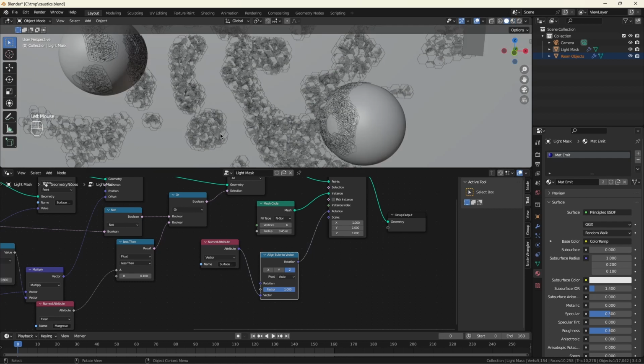Yeah, that's exactly what we want. There are some good explanations for Align Euler on YouTube videos, but very briefly, all of these mesh circles were created on the XY plane with the Z pointed upwards. What we're asking Align Euler to tell us is what it will take to get that Z value to align to the surface normal and give us that rotation. Then we plug that rotation into our Instance on Points, and suddenly all of our little flat emitter thingies are parallel to the surface.